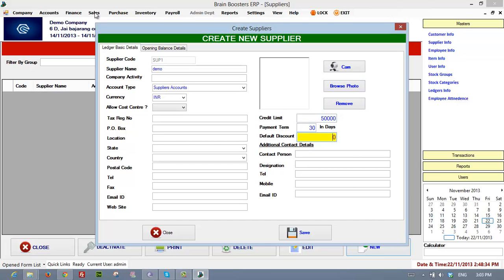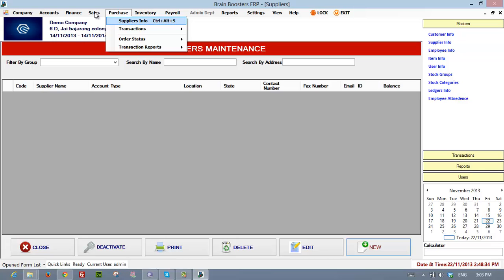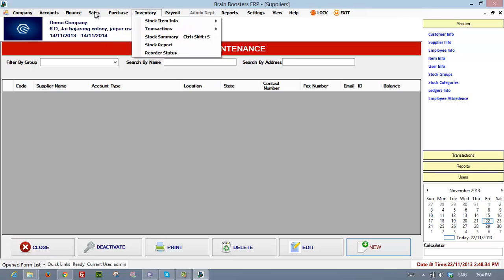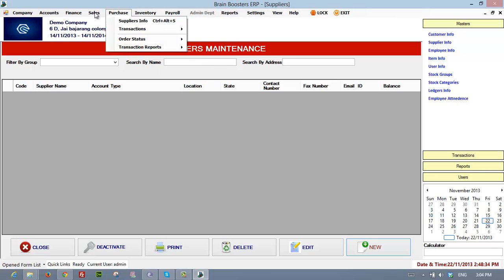This way you can manage your suppliers, so that managing your purchase will be very easy if you are going to manage purchase and the sales. A whole accounts, finance, sales, purchase, inventory, payroll, these are the basic things, and reports. So with purchase we are going to check the supplier info. You can add, edit, delete, print also. You can deactivate this module on all. So you can maintain the suppliers and transactions.